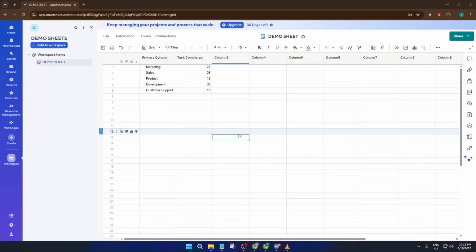Today I'm going to show you how to create beautiful, clear, and interactive graphs in Smartsheet. Whether you need a bar chart, pie chart, or almost any other type of data visualization, by the end of this tutorial, you'll not only know how to add a chart to your Smartsheet dashboard, but you'll also feel confident customizing it to fit your project's needs.